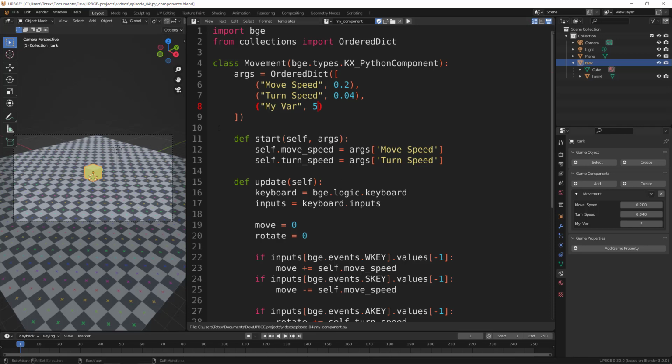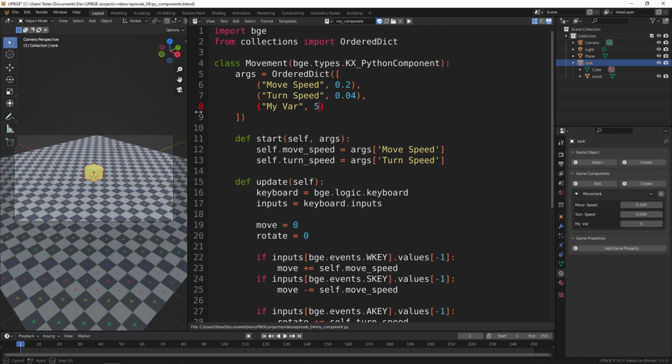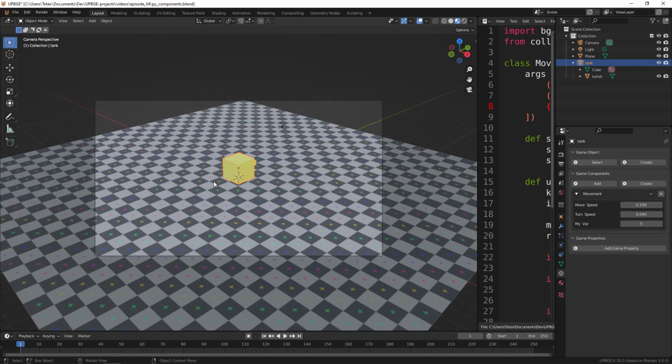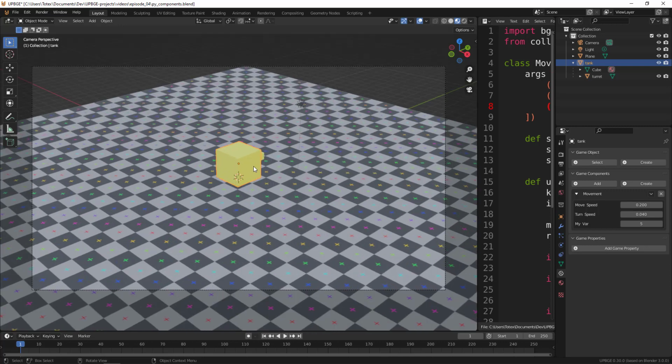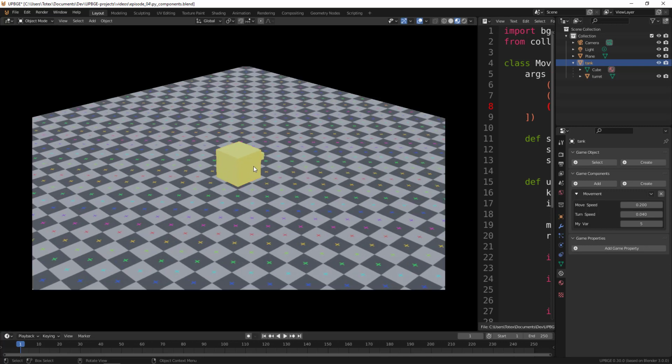Okay, so now let's try to run it. Go here, press the P key, press the W or the S, so the character, or the tank, now moves forward and also backward. The next thing we are going to add is the turn right and the turn left.